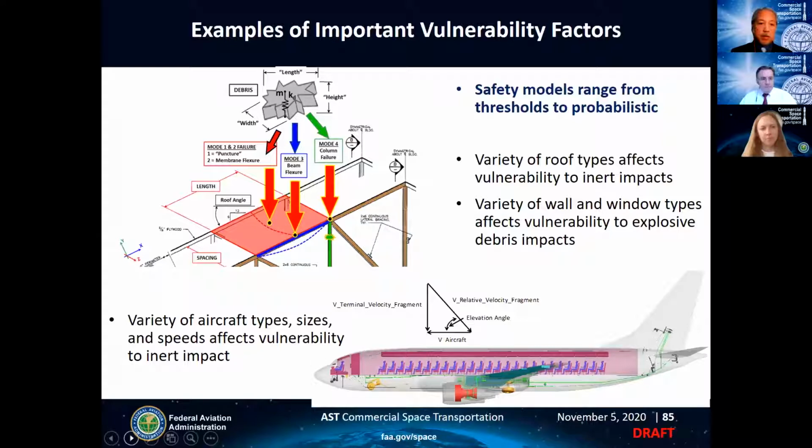Roof construction type drives a structure's vulnerability to inert impacts. Certain construction methods are understood to be more robust. Here at left is a graphic describing considerations for a safety model for structures, specifying different characterizations of roof failure modes, including puncture, membrane flexure, beam failure, column failure, and each of these may be assigned a separate consequence.